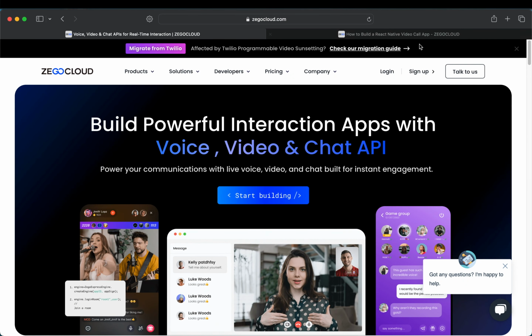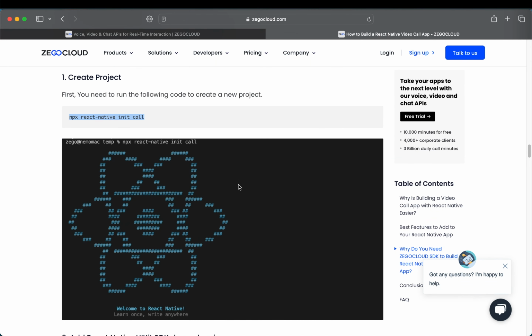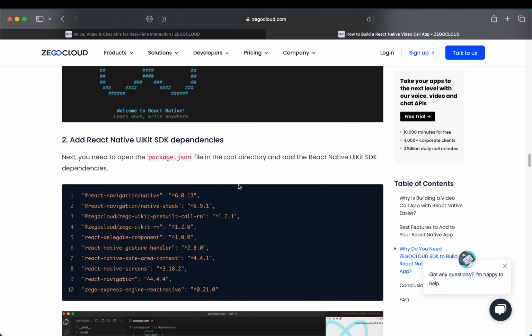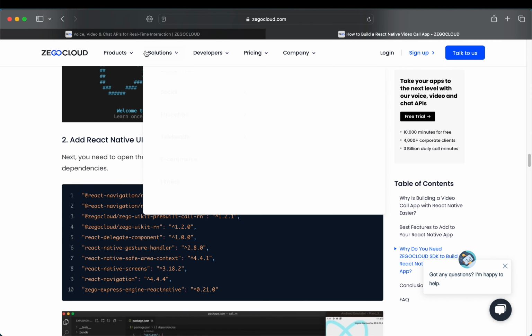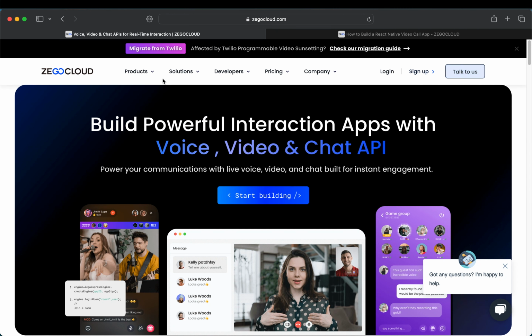And also, after installing React Native, right? This is a step-by-step process on how to install and how to build a video call app. It definitely has everything you need to build a video call app. But before I dive into all of this, let's head back to ZEGOCLOUD.com and start from here.